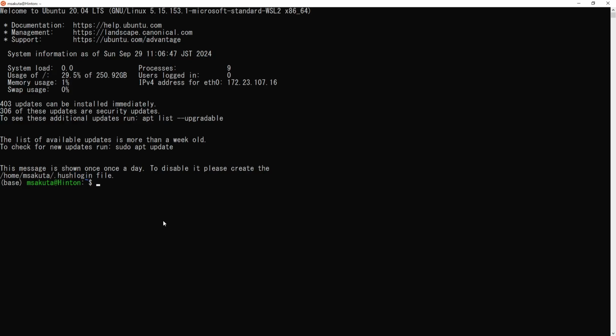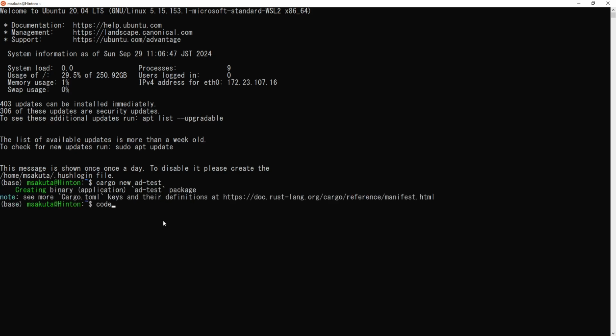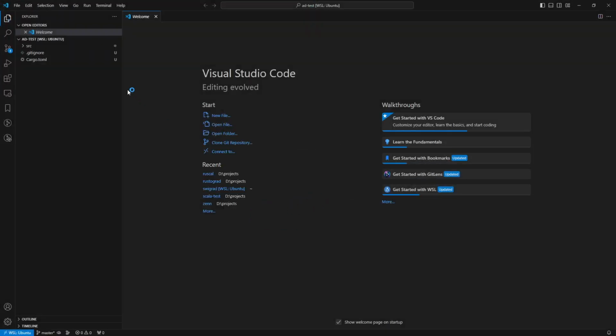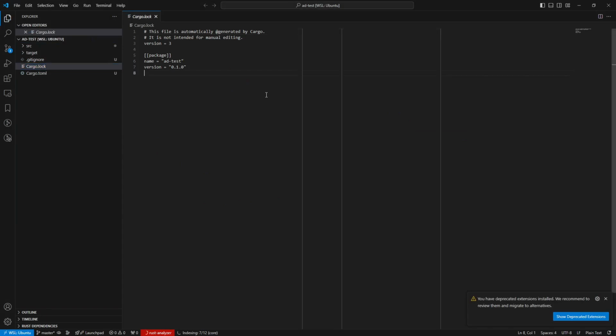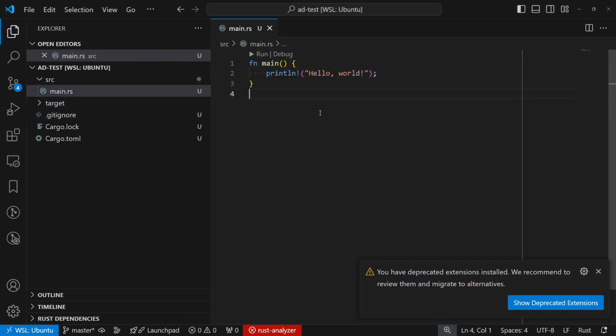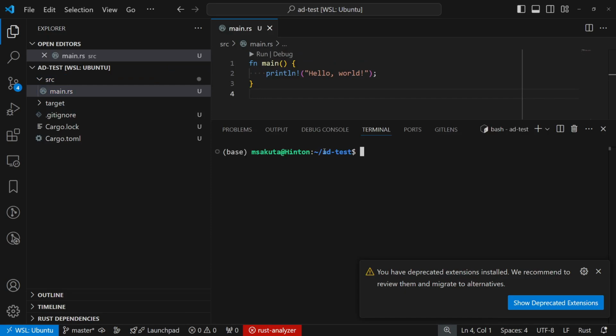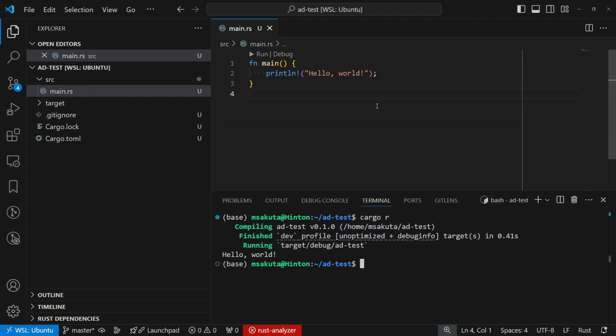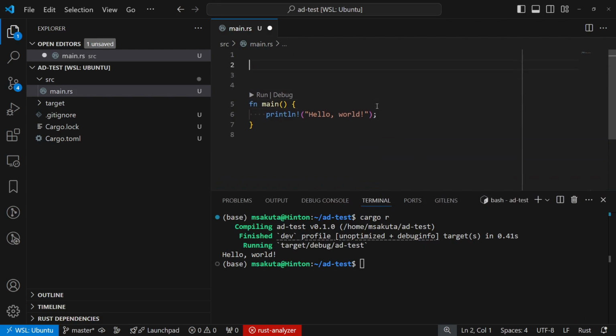Let me start by creating the cargo project. cargo new ad_test, and open the project with the editor. I trust myself, and we have an empty cargo project with hello world. Check, and it works. So now, the first thing we want to do is to define the data structure.